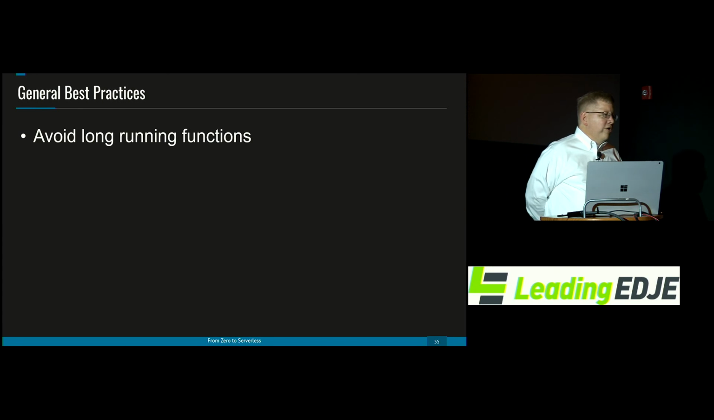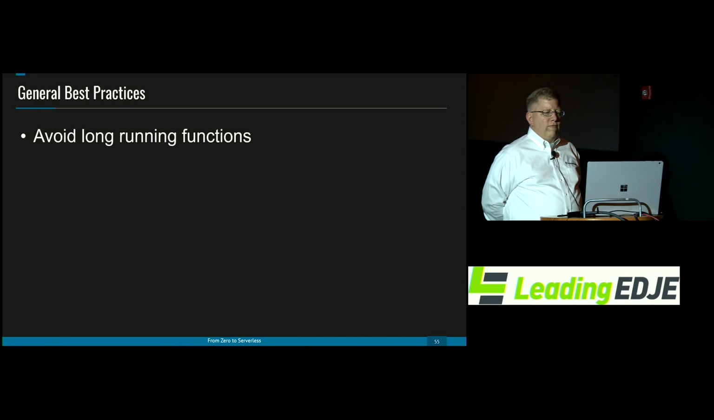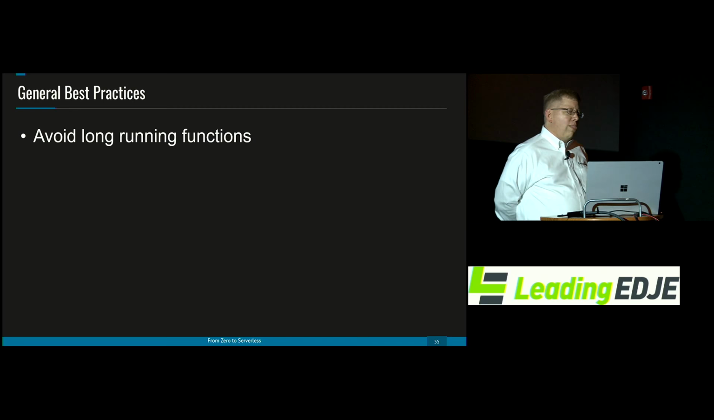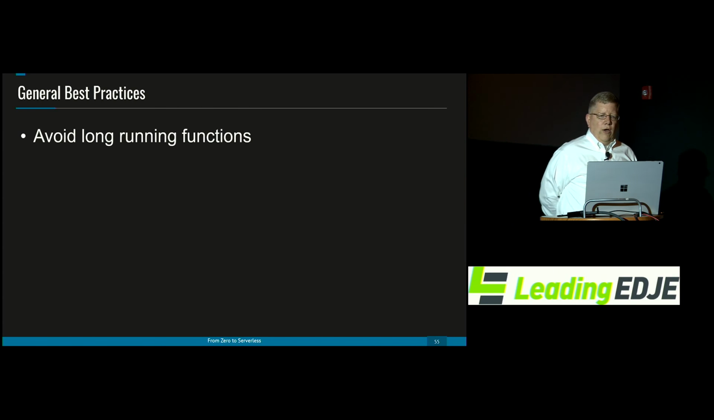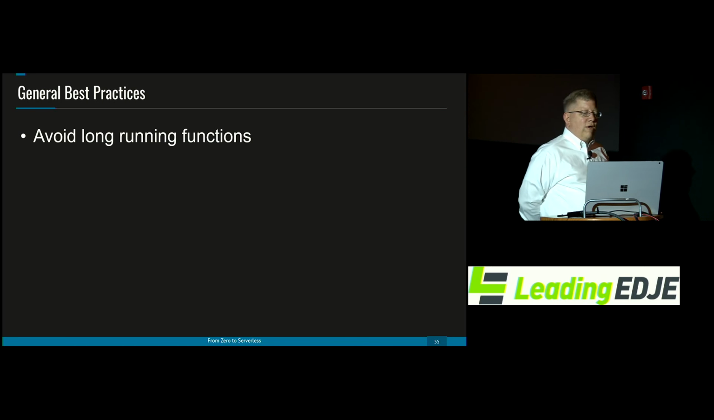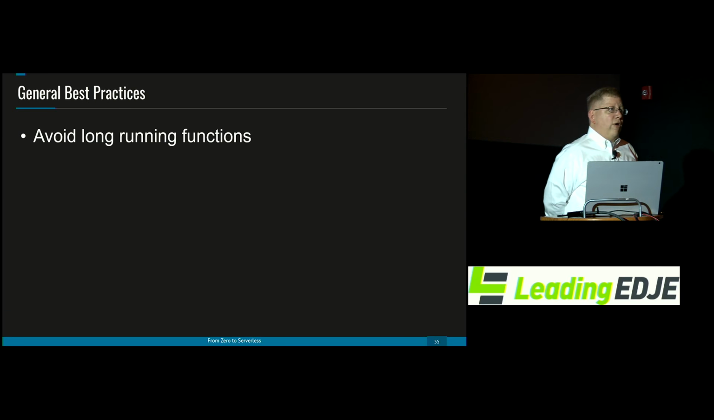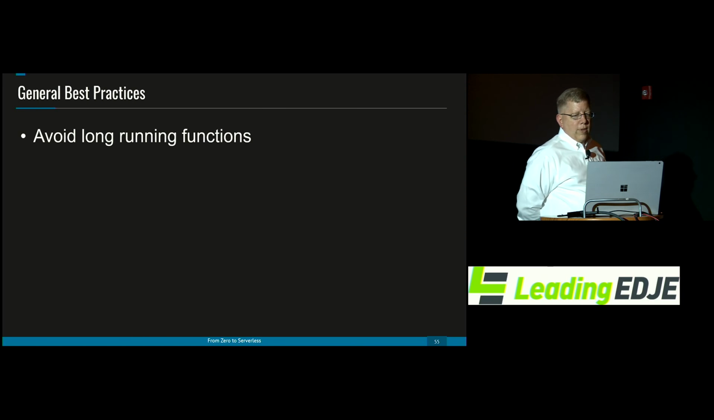Some other general best practices: avoid long-running functions, right? Because these can cause unexpected timeout issues. Like I said, by default, it's only 5 minutes. An example would be having too many dependencies in there.